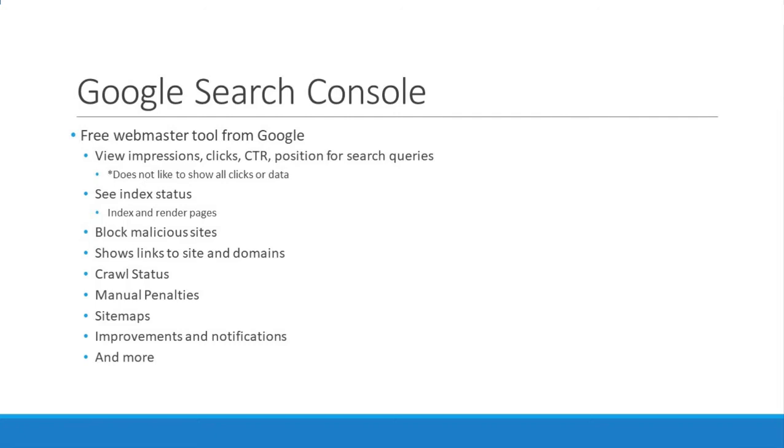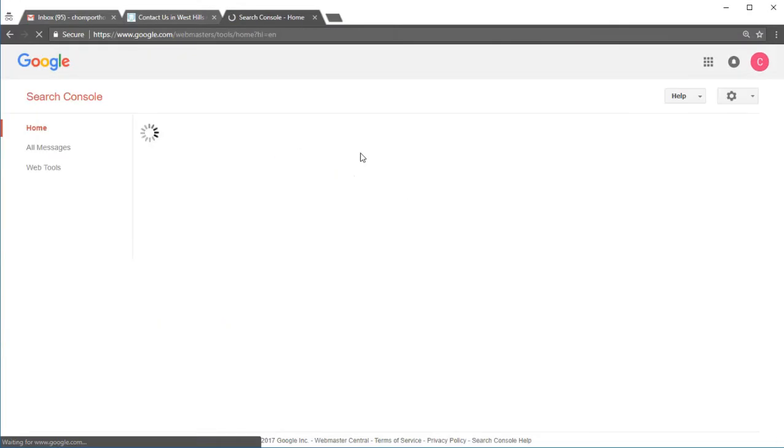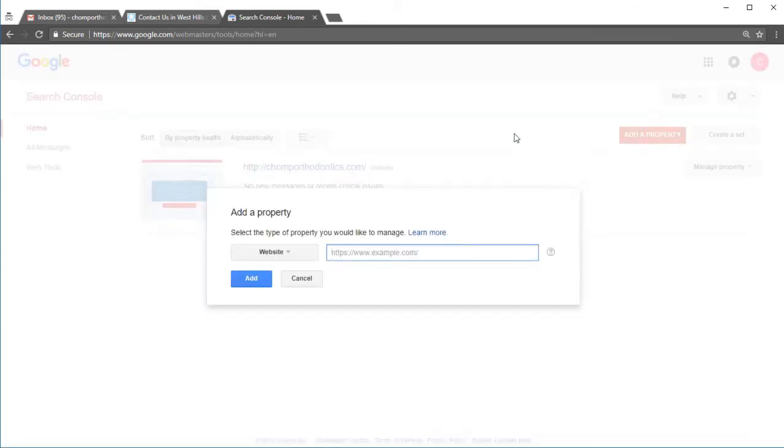So go ahead and search for Search Console in Google, and then you're going to go to Add Property. I'm going to make up a site for now, so that I can do it since I already have it set up. Then we'll add this.